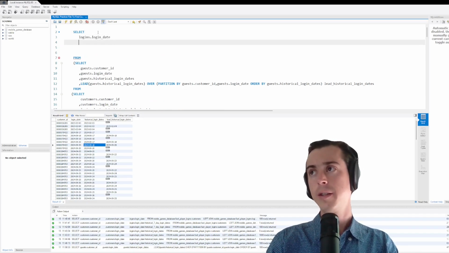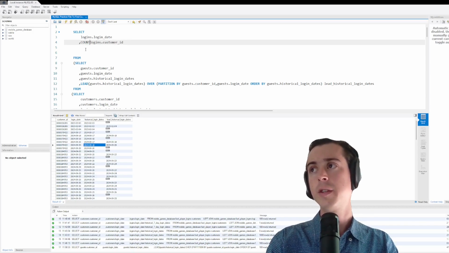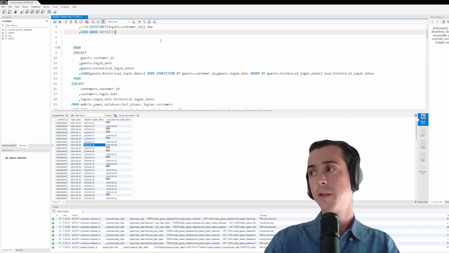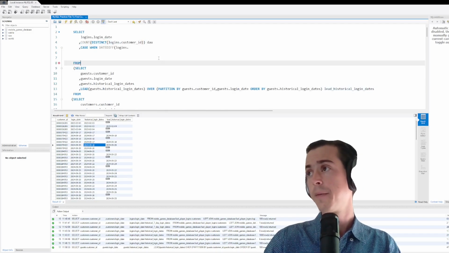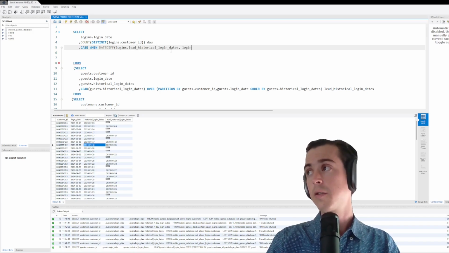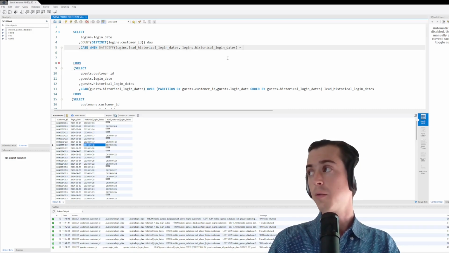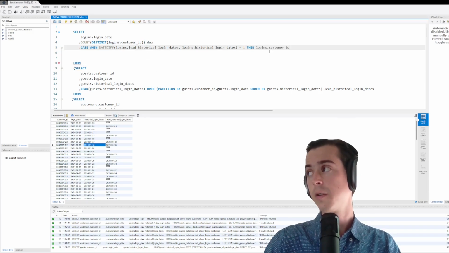Do the login date, and we'll do logins.customer ID. If we do a count distinct here, this is just DAU, daily active users. And then we'll do case when date diff between this leading historical login date and the historical login date equals 1, then we're going to do a count distinct of those customers.